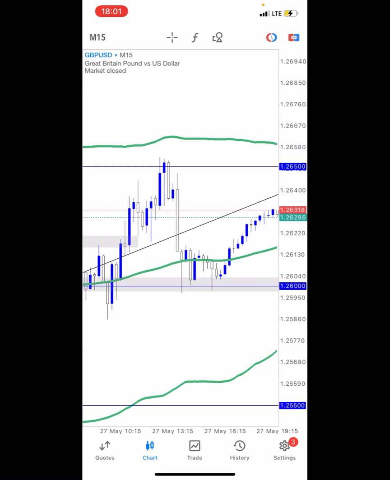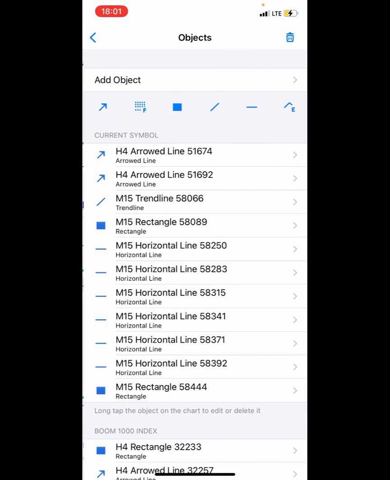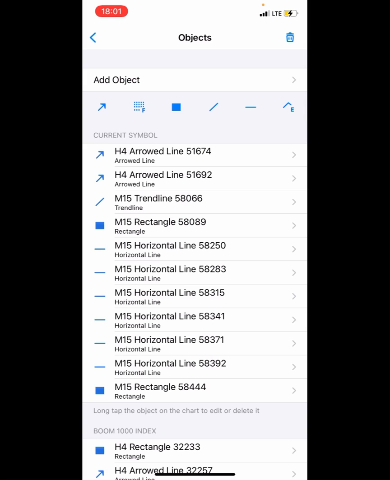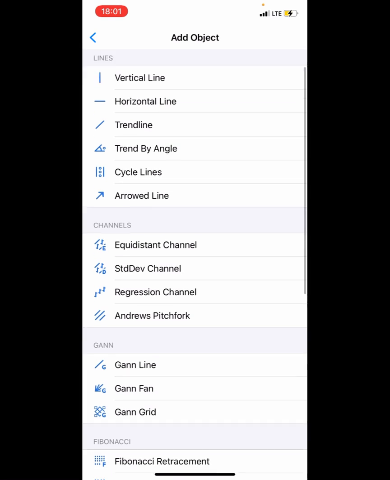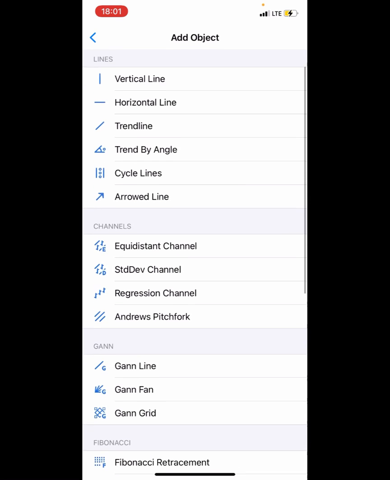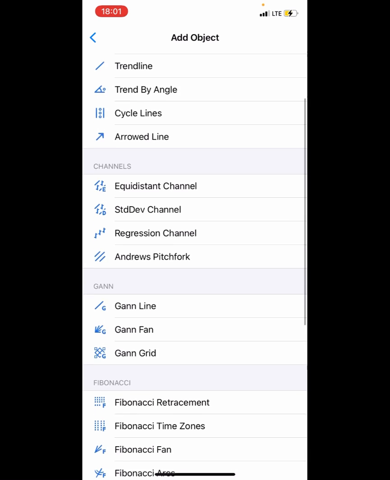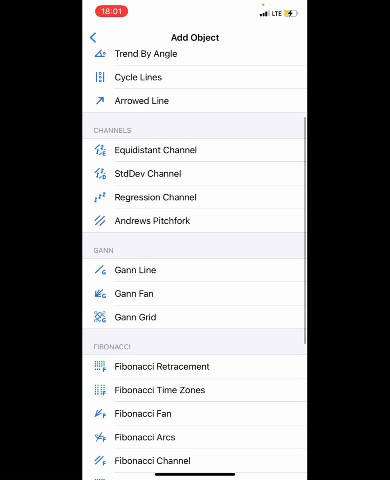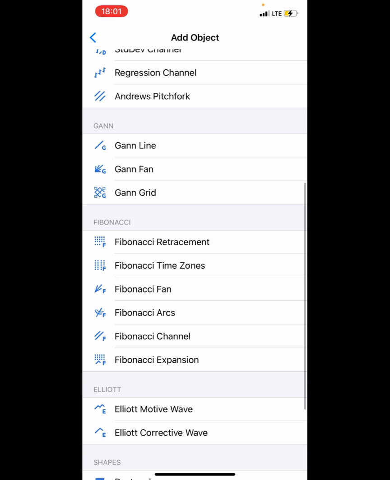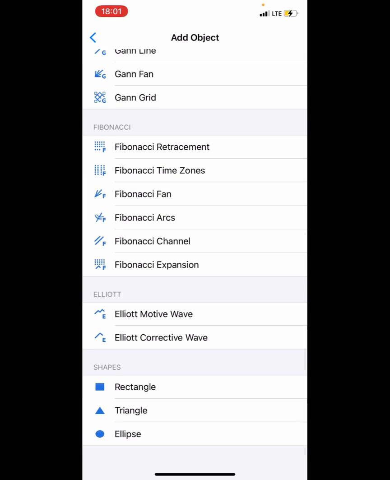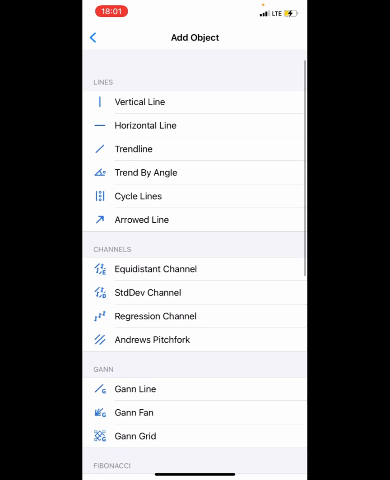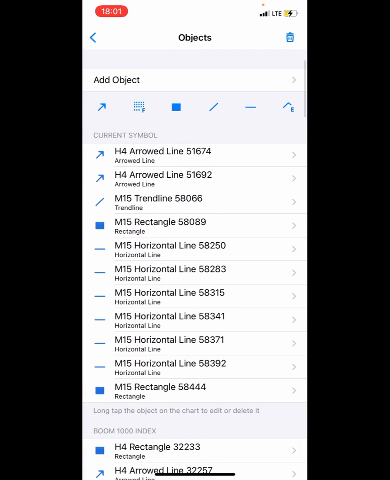Now you also have the icon here, which is the tool icon. Under the tool icon, you have all the necessary tools that you want to use to run your analysis and every single thing on your chart. If you click on add objects, then it simply means you want to search for other tools, such as here we have the vertical line, horizontal line, trend line, you have the circle line, you have the arrowed line. All right, you have Fibonacci, you have quite a lot of them, rectangle, triangle, Elliott wave, and so on, depending on what you want to use to analyze your market.